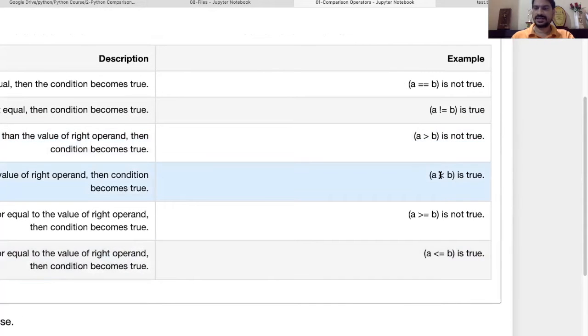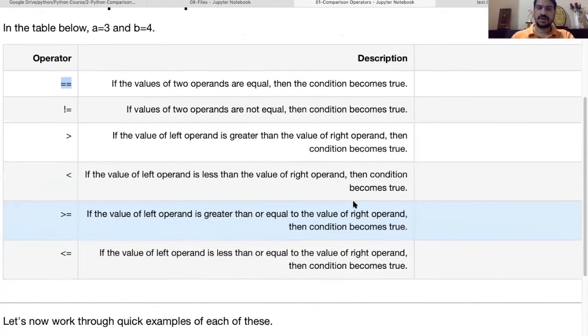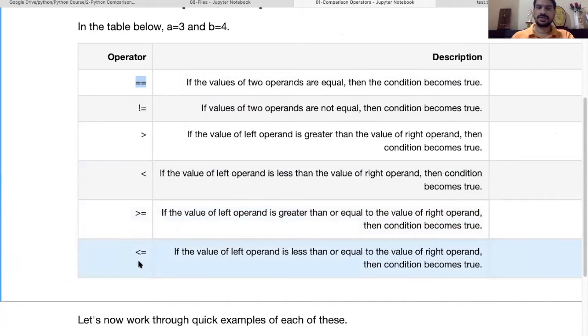Then we have the less than symbol, a is less than b, yes, it is true. A is greater than or equal to b, no, because 3 is not greater than or equal to 4. A is less than or equal to b, yes, it is true. So this is how the different operators are going to work. All these operators you might have seen earlier.